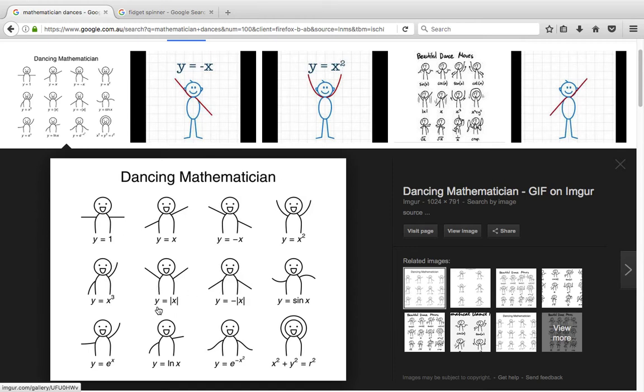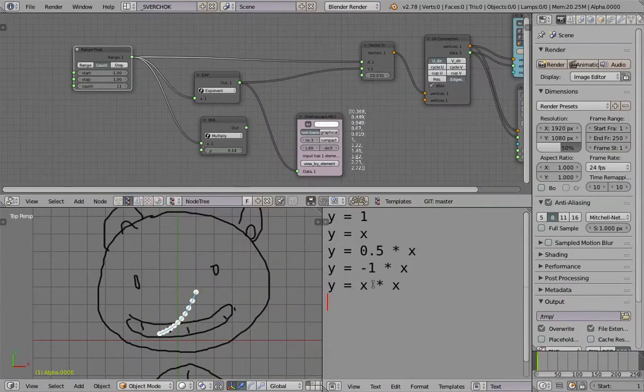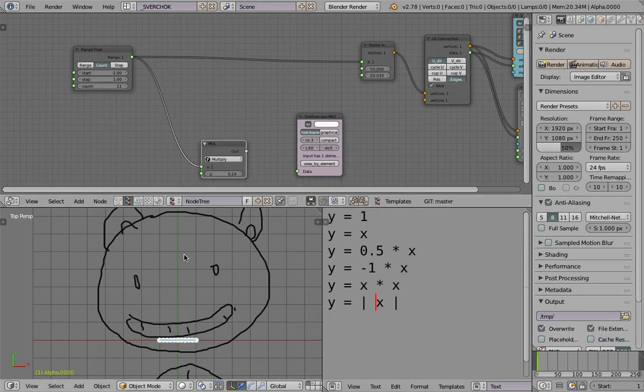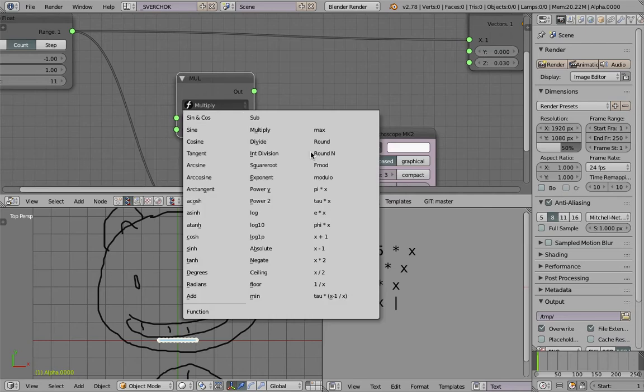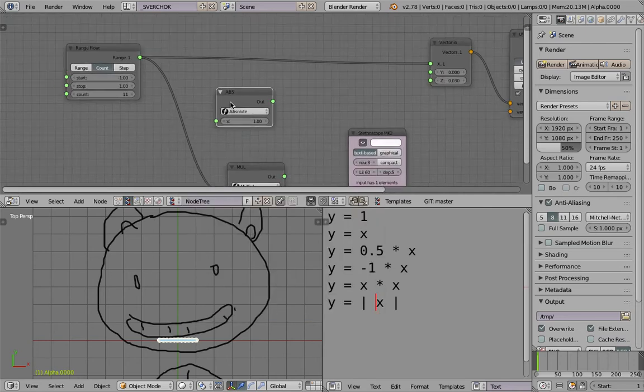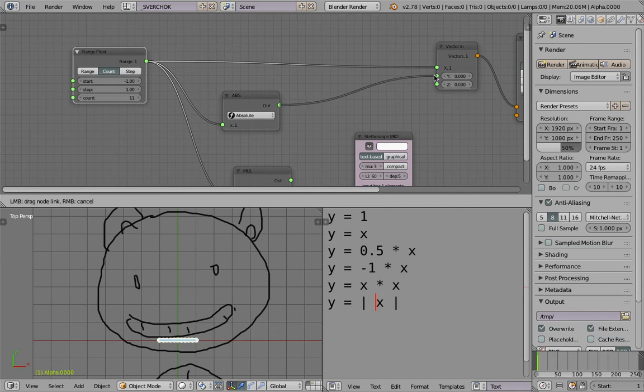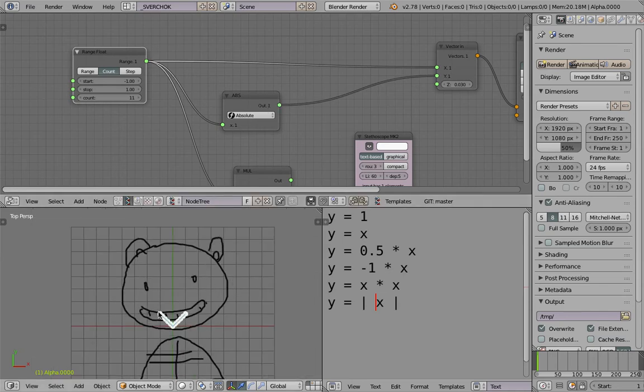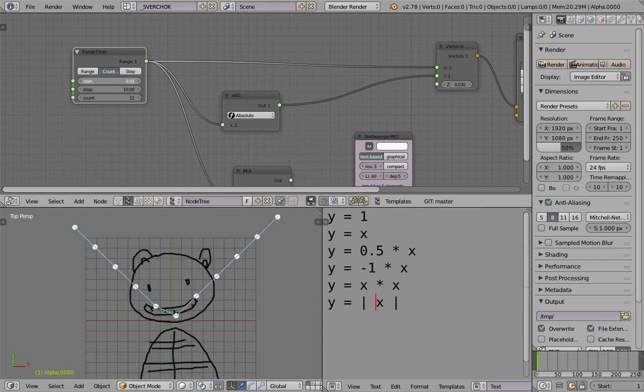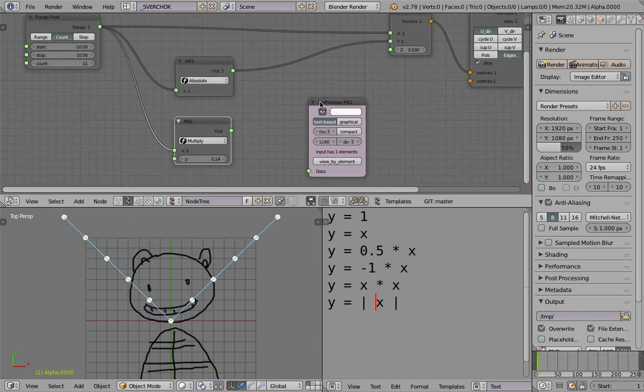But the more interesting one is this guy, y equal absolute x. Absolute means the value of x should never be negative. So if you use the absolute function here, where's absolute? This guy. If I plug that in there and this into y, we get this V. So I'll go back to -10 and 10. So we have the V, something like that. So that's the new value, and that's absolute.